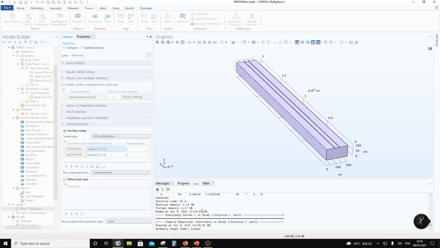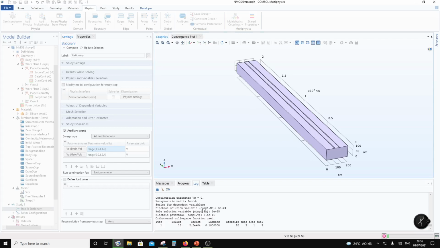To assist your convergence, there are lots of settings here. Once you get used to this software, it will be easy for you to do it. Okay, 2.3e4. 6.3e3. Residual estimate I'm reading, 6e3.